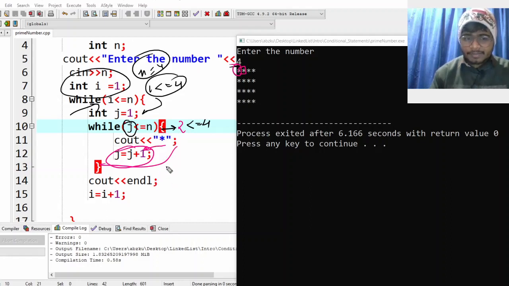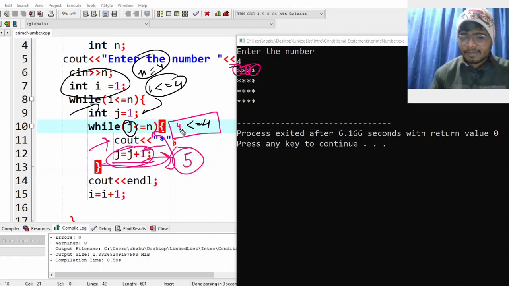So now I'll go to line number 10. It came and again it's going to print this star. It's going to print a star again, and again I'll increase the value of j. So now j will become 3, and then 4. Is 4 less than or equal to 4? Yes. Then print one more star. j equal to j plus 1. Now j will become 5. Is 5 less than or equal to 4? Because every time I'm going to come and check this line number 10, right? So 5 is less than or equal to 4? No, stop. So this loop will terminate here.